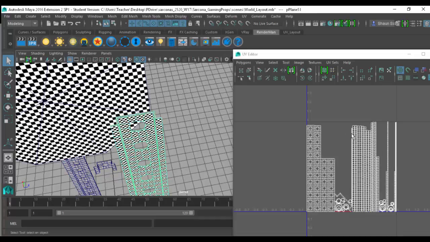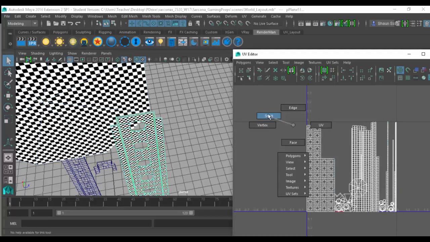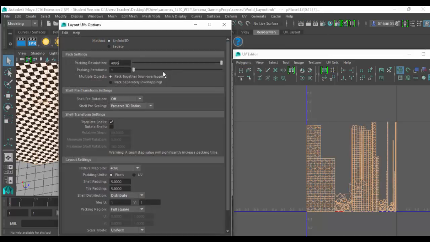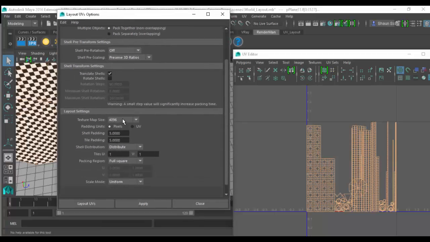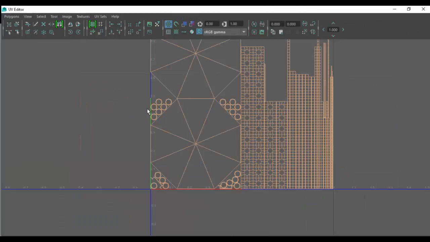This one is pretty good also, right? So somehow that stop sign, if I were to grab both of these and tell it to lay itself out, making sure this has preserved 3D ratios, making sure this says 4096, my padding is 5 and 5-ish, and I lay out, then it'll go through and redistribute and figure out the best way to make sure that these squares are the same. And that's exactly what we want here, okay?